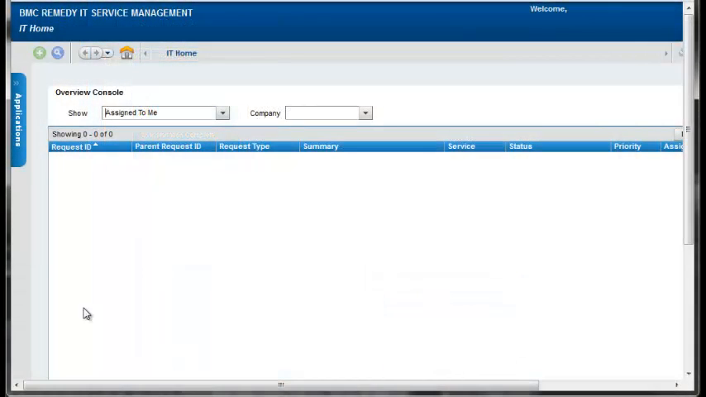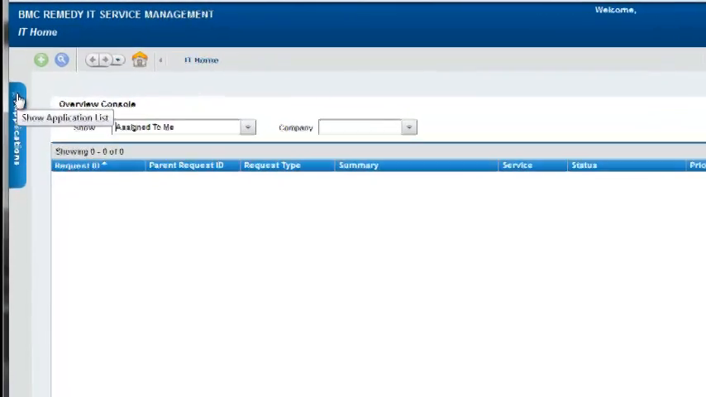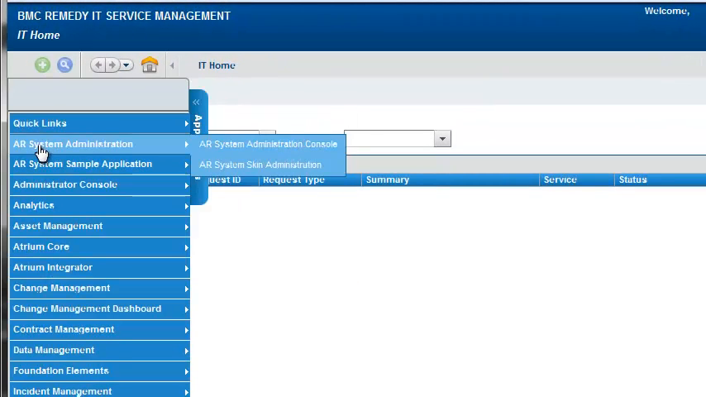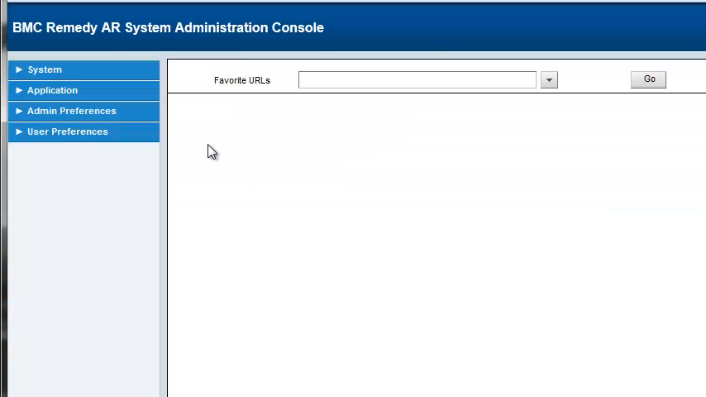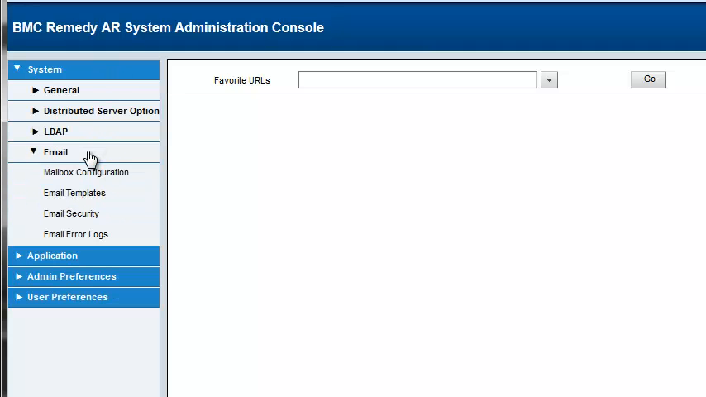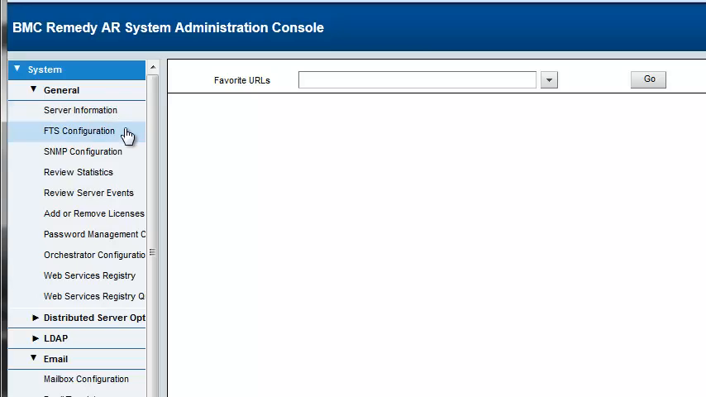In version 8.1, you configure Email Engine, Full Text Search, and the SNMP agent after you install AR System instead of during the installation. To do that, open the appropriate configuration form from the BMC Remedy AR System Administration console. Under the System category, click Email for Email Engine configuration forms. Under the General category, you can click FTS configuration or SNMP configuration.